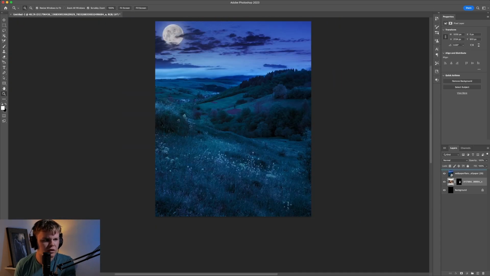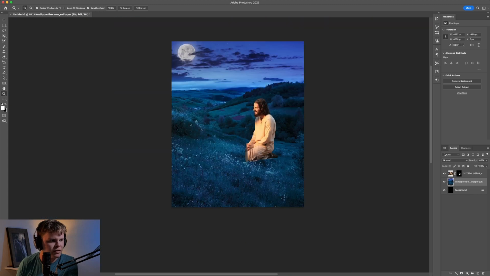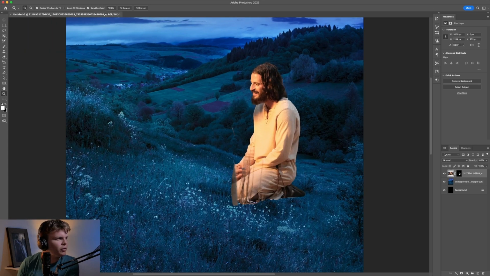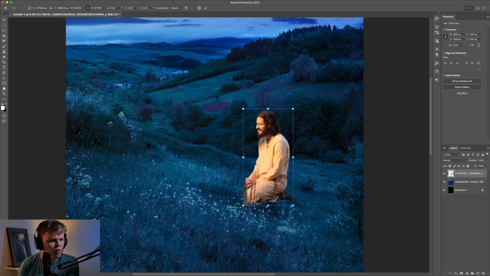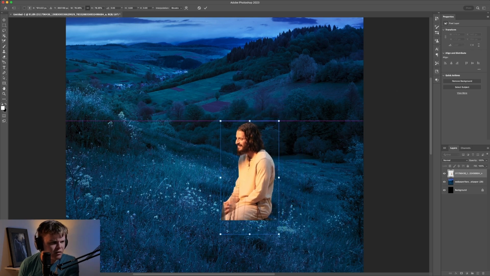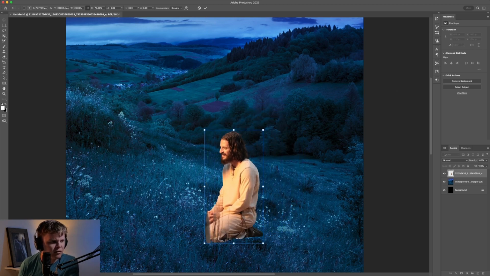Here's our Jesus. Here is our picture. This is, if you haven't guessed, the Garden of Gethsemane, as I said earlier. So we're gonna have to put Jesus in the Garden of Gethsemane. Since I'm pleased with that layer mask, I'm going to apply that, and we're going to put Jesus right in here, and somewhere around there looks pretty good.